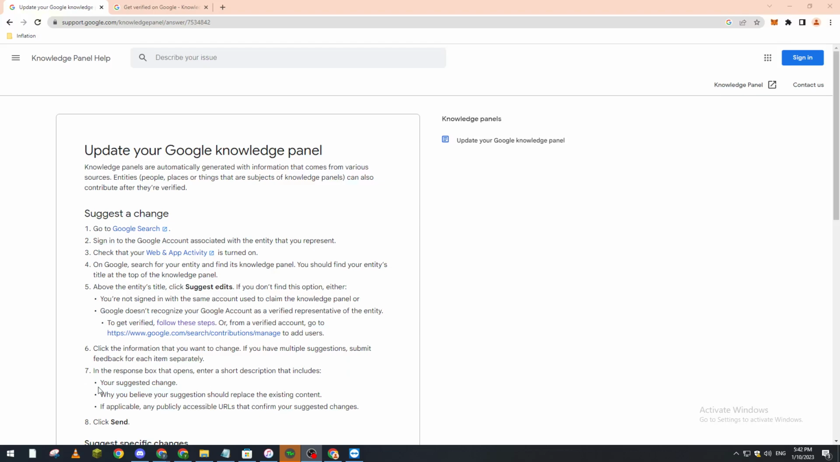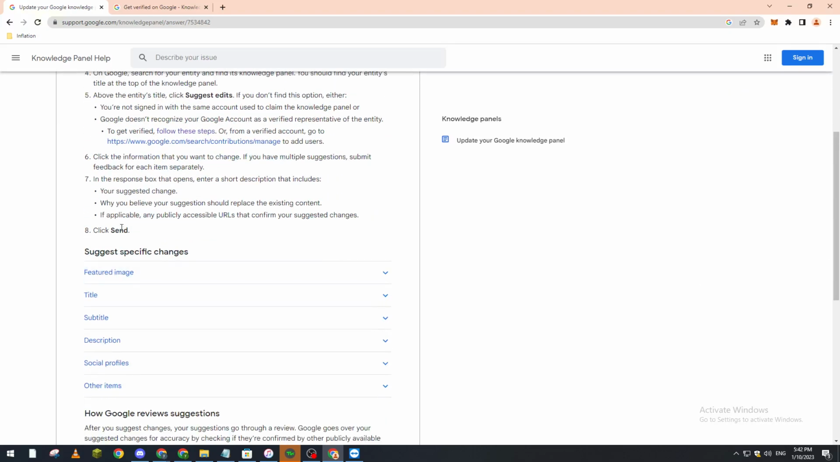you have to just explain why you believe your suggestion should replace the existing content, if applicable, any publicly accessible URLs that confirm your suggested changes, and here you click send, and that's how you can get your thing done. So that's how you can do it.